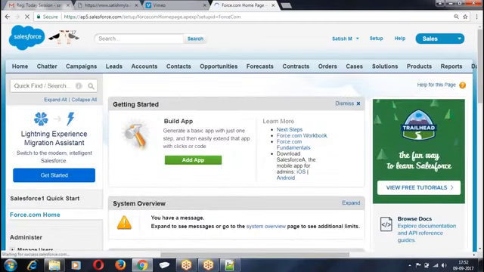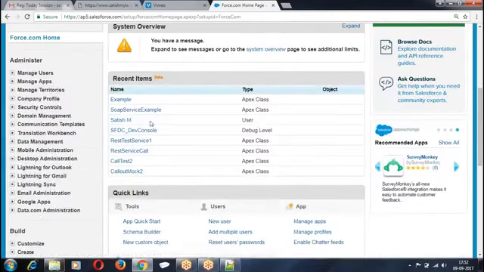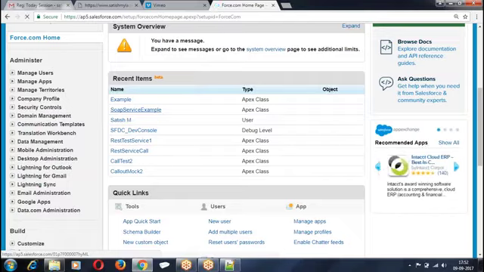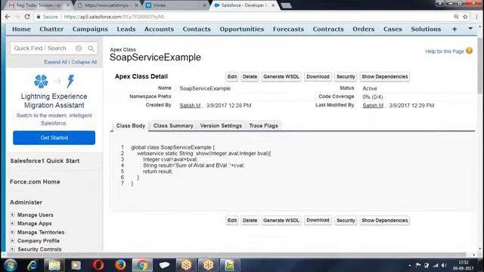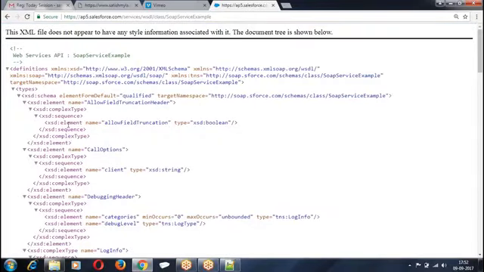Now, let us understand the WSDL file and what are the elements in the WSDL file, how to integrate using SOAP API. In the last class, we already defined some SOAP-based web services, right? The SOAP service example. Now, this is a SOAP API web service that we created. Generate a WSDL file. Now, look at this. What are we getting? xmlns is what? XML namespace.